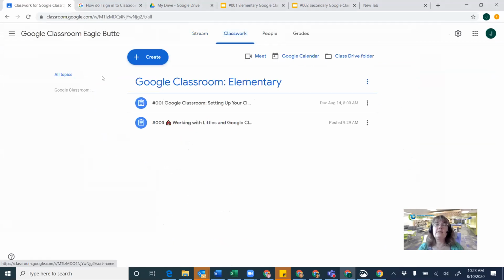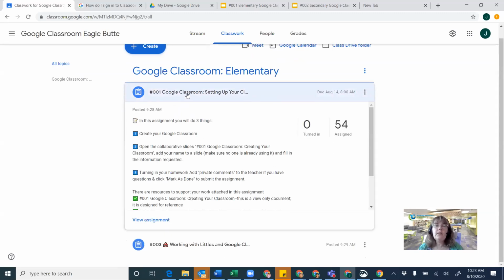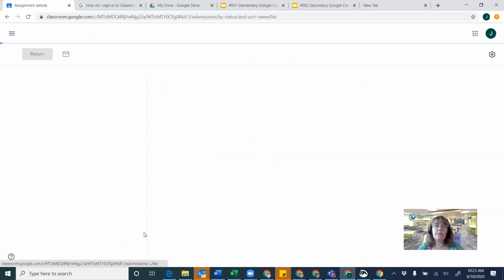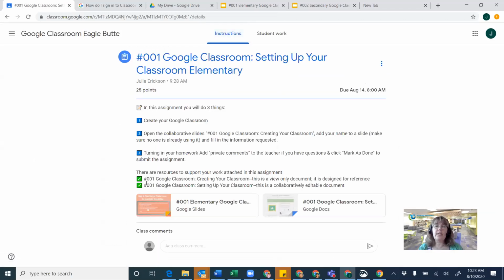Classwork is the next tab over. That is where your assignments are. You're going to see that you have 2 assignments, Google Classroom Elementary. One is due on August 14th at 8 a.m. and the other one does not have a due date. It just tells you when it was posted. So we're going to go through class assignment 001. I'm going to go in and we're going to view the assignment so that you have your handout resources should you want them right now.